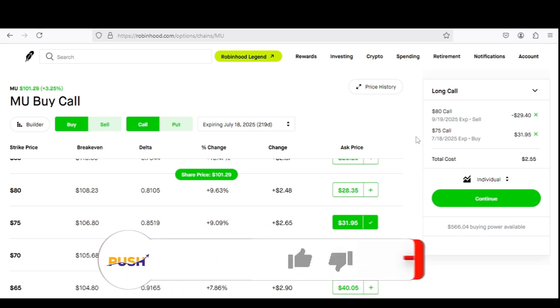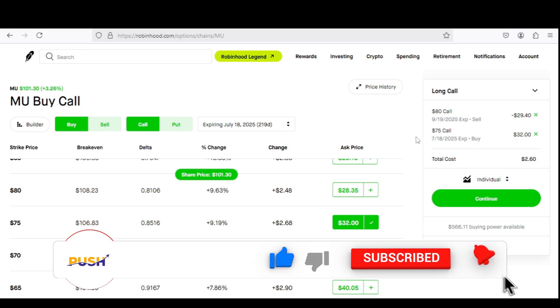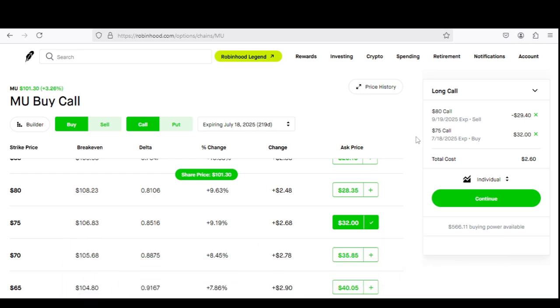So now that we've been through the why, the how, and the when you should roll options, here's what I'd like to leave you with. Rolling LEAPS options is a powerful options strategy to stay in control of your investments, adapt to market changes, and maximize your potential profit. Just remember, always have a clear plan and stick to your risk management. And always do your own due diligence before entering any trade.